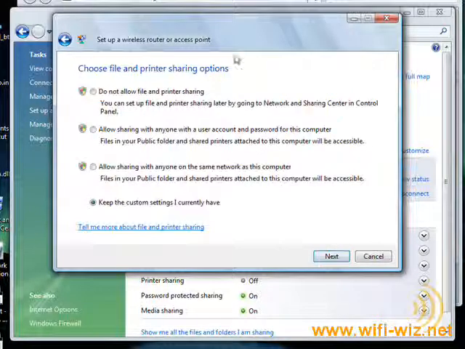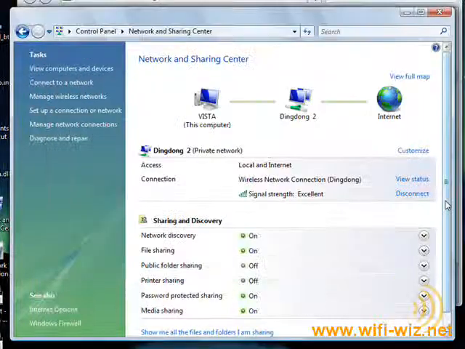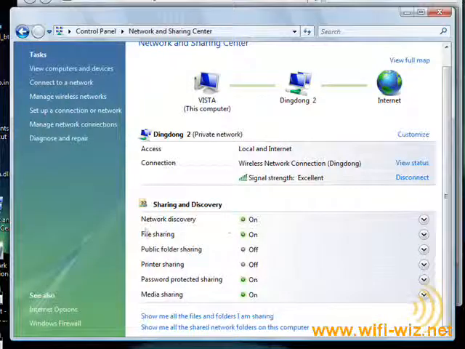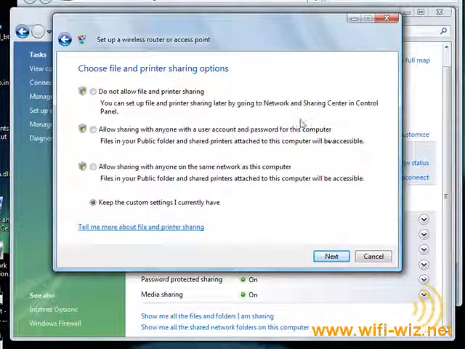Click Next. And then we have some file and printer sharing options. And what this does is it basically goes to other Windows Vista machines. I'm not sure how well it works with XP machines, but what it does is it configures other Windows Vista machines as far as network discovery, file sharing, public folder sharing, printer and file sharing, etc. So what we want for now is we just want to say keep the custom settings I currently have.